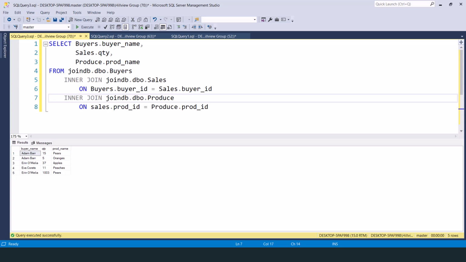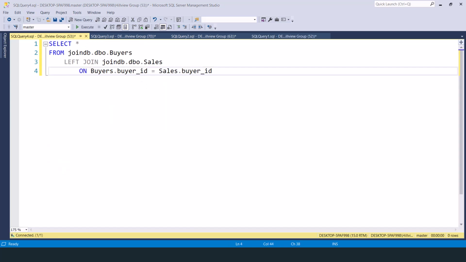Let's see a query that uses a left join between the buyers and sales table. You will see that the syntax is almost like the inner join, except here we are specifying left join. We could have also written left outer join, but we will stick with the shorthand left join to join the sales table. With this syntax, the buyers table is the table on the left, and the sales table is the table on the right side of the join. The join condition as specified in the ON clause is the buyer_id from both tables.